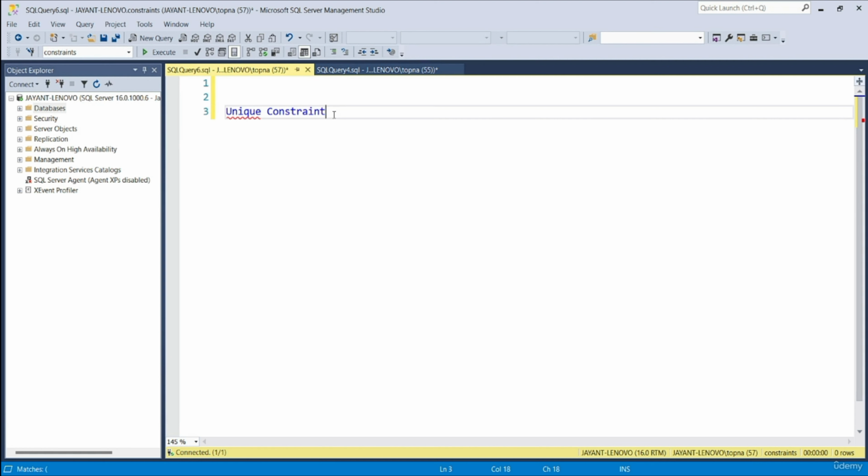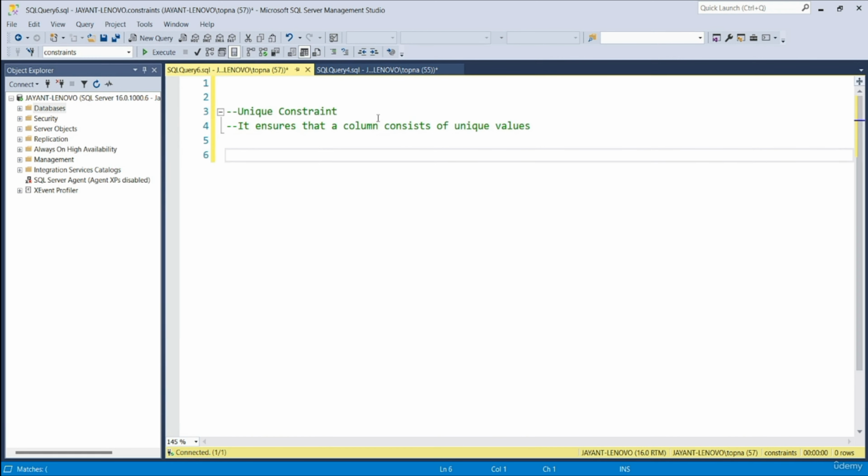So I will comment this line, and the unique constraint basically ensures that a column consists of unique values. So we can write: it ensures that the column consists of unique values.